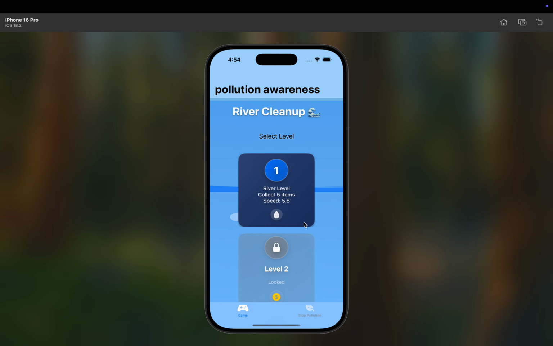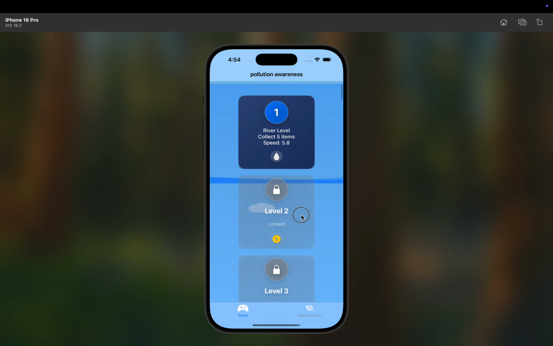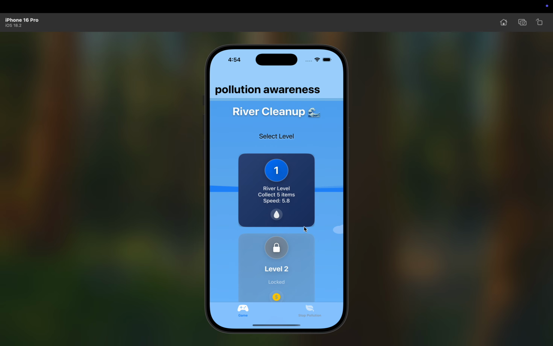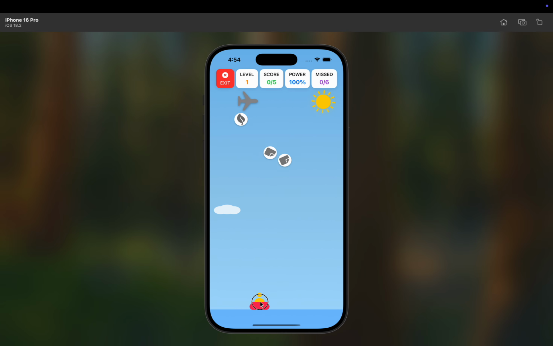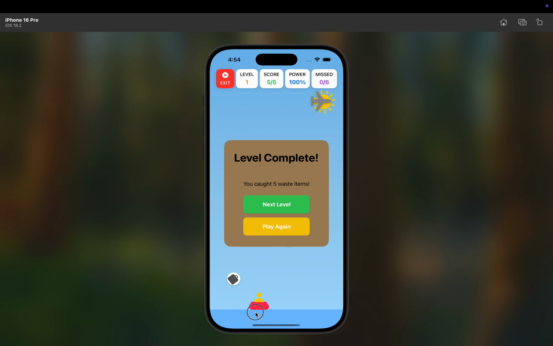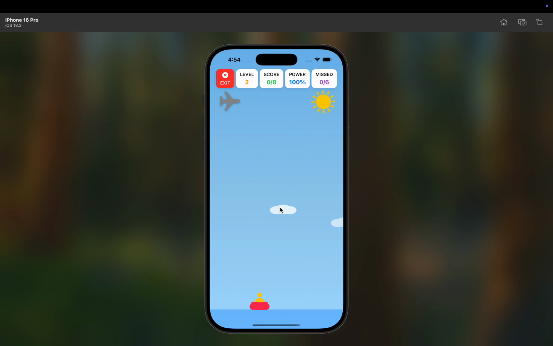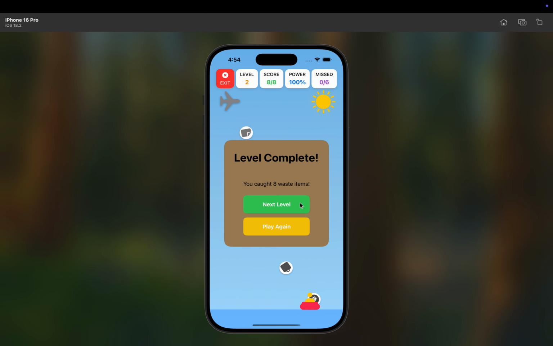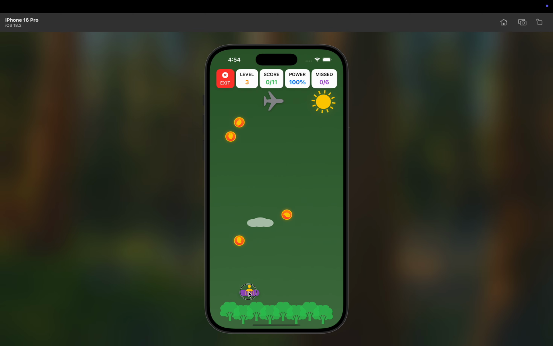So this is the first interface of our game. In this game we have 50 levels. Now we are going to play the first level. In this, the aeroplane releases the waste from the top and the bottom. Now this is the second level of our game, and in the third level we have the other game called forest adventure.